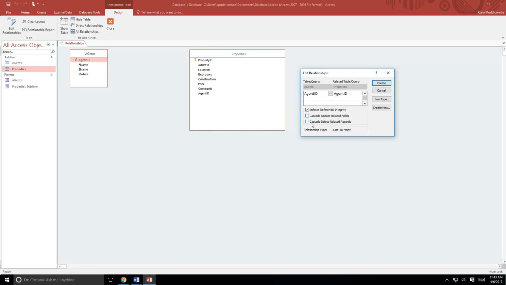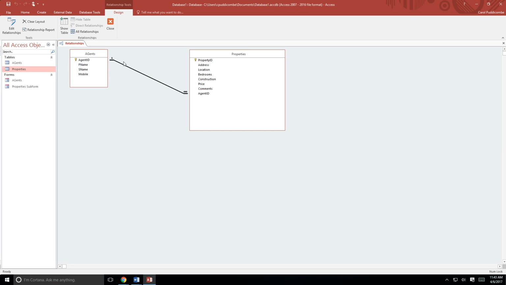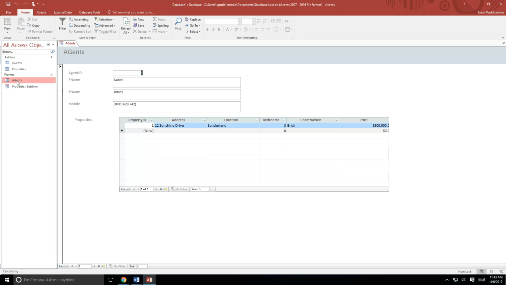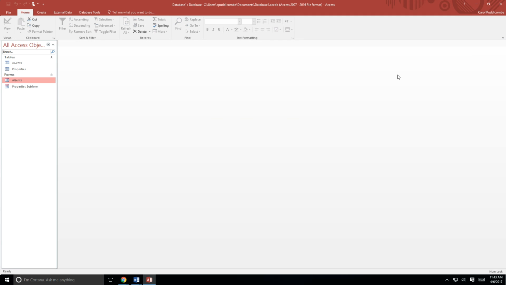Now this cascade update and cascade delete, we don't touch those. That's something you might look into when you're in year 12. So we create. And so we have this now 1-to-infinity, which basically shows one-to-many. Close that. Yes. Now, I'll just get rid of this one for now. I'll delete these ones. So then we'll start again.